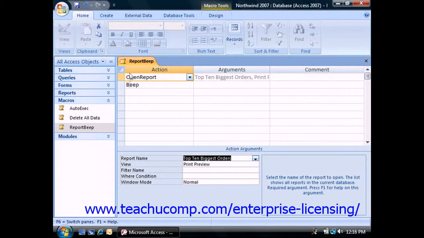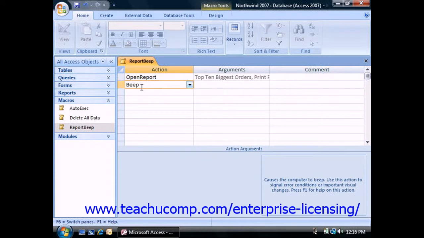Now, once you have the macro that runs the report operating appropriately, you can then consider doing something else with it, like adding it to a command button's OnClick event within a form so that you can click a button in a form to run the macro.